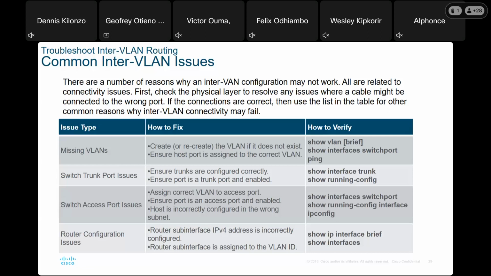Then you might be having some router configuration issues. How did you set your router? Okay. Did you set the subinterfaces at all? If you are setting up router on a stick, did you create the subinterfaces? If not, you have to go ahead and check on that. Then did you assign that subinterface the correct VLAN ID number? So remember, encapsulation dot1Q 10. 10 in this case represents the VLAN number you had used.